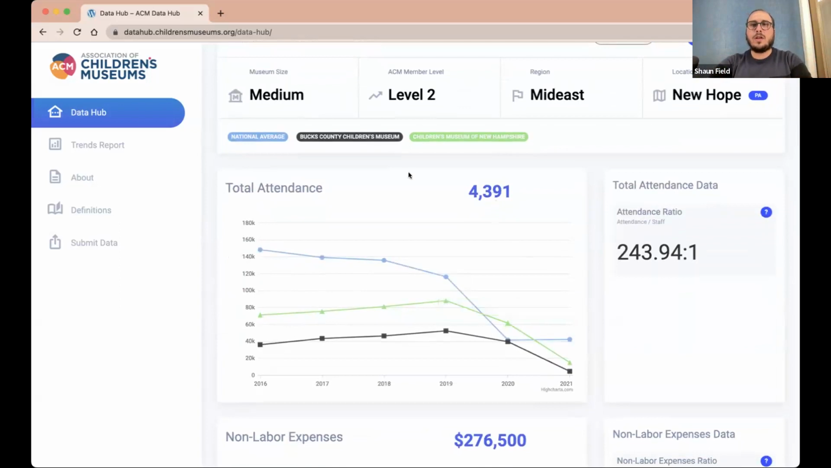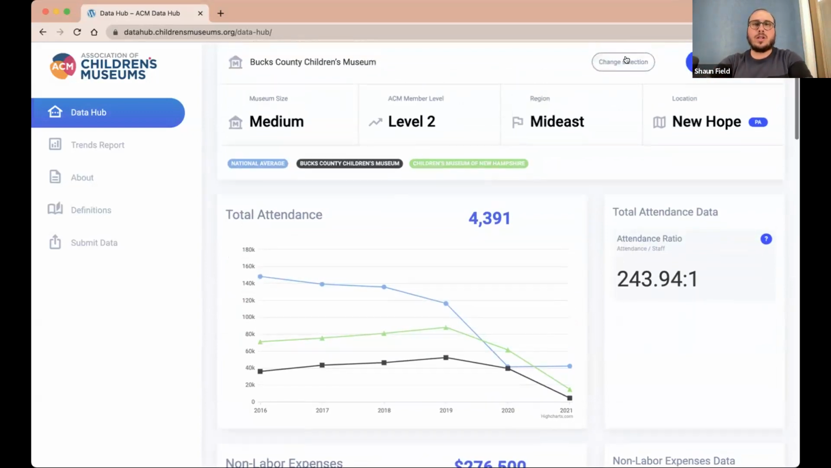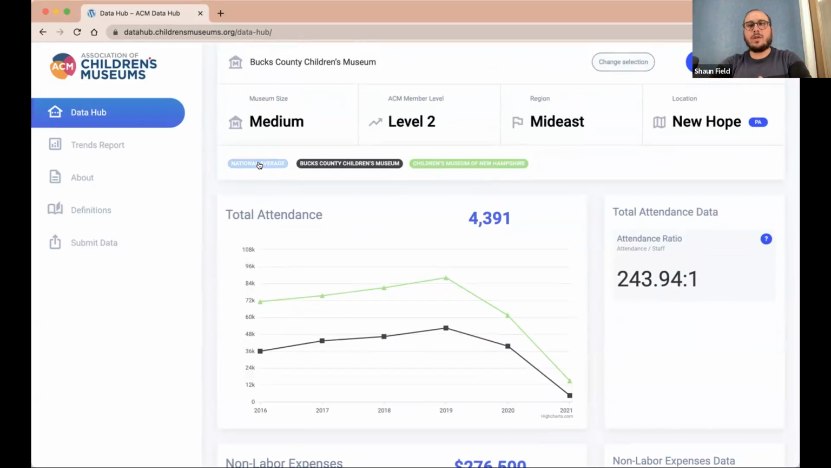Again, these numbers are for that first one that you choose. The numbers for Children's Museum of New Hampshire won't show up until you select that first, and you can always change the selection up here. The other thing you can do, toggle on and off the national average if you just want to show that versus another museum.